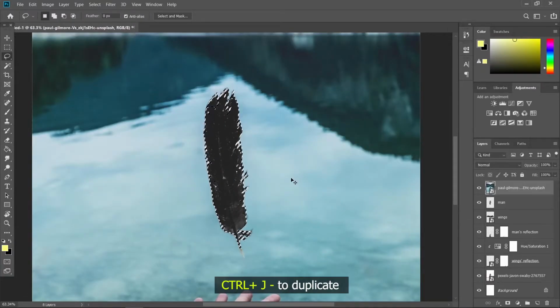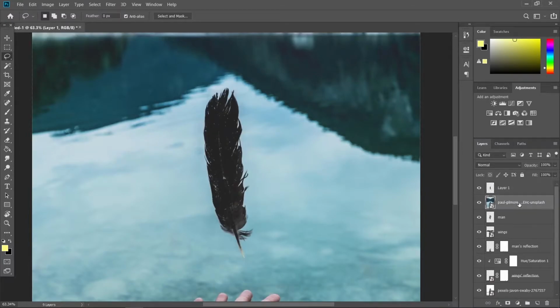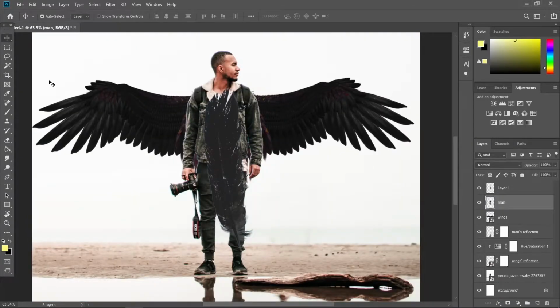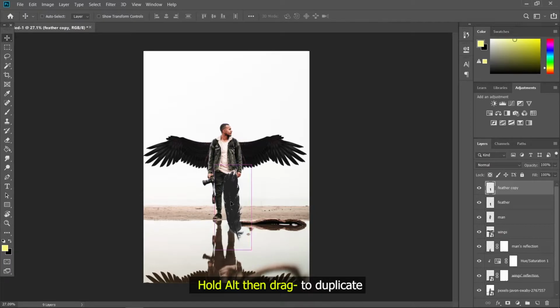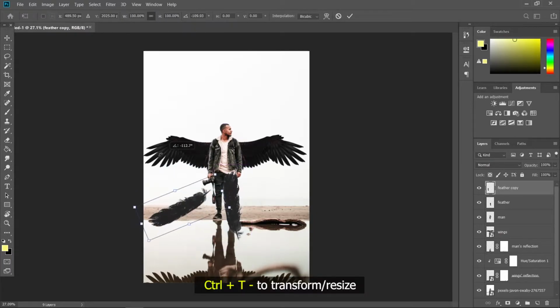Now press Ctrl J on your keyboard to duplicate our selection. And just delete this one. And let's rename this one to Feather. Let's just drag this one over here and let's duplicate this one. And let's put some feathers around our subject.